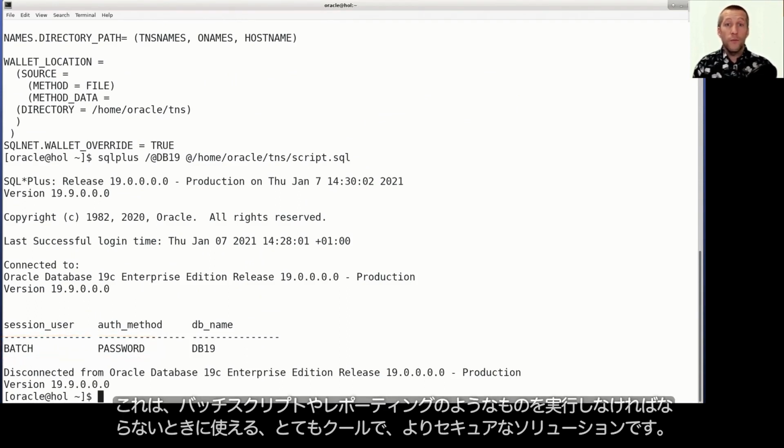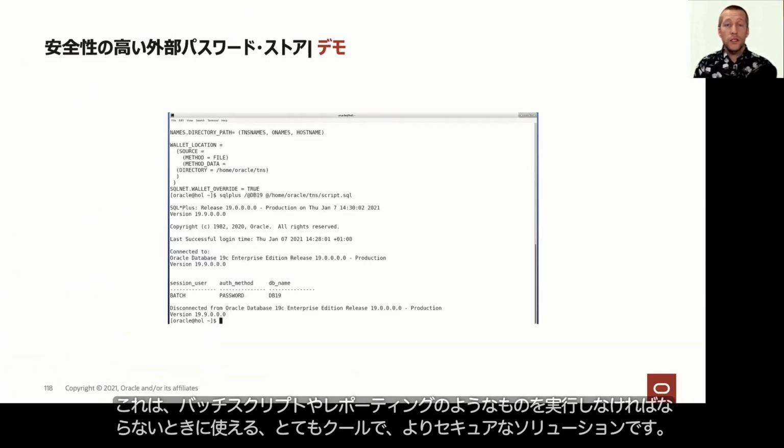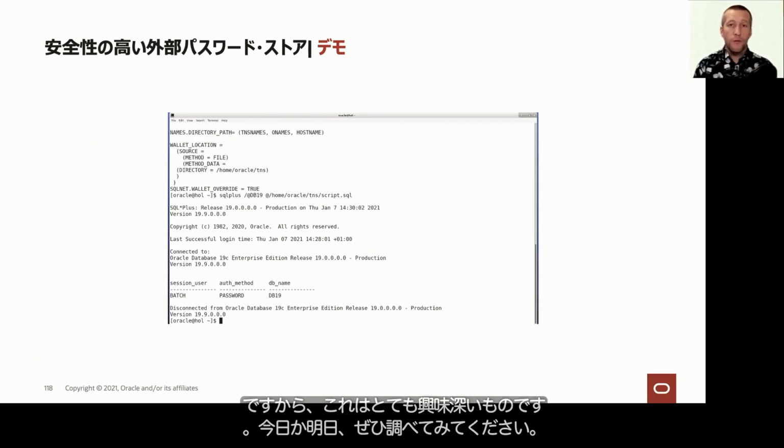This is really a very cool, much more secure solution that you can use when you have to execute something like batch scripts or reporting. So I really find this something of interest, and I really believe you should look into it today or tomorrow.